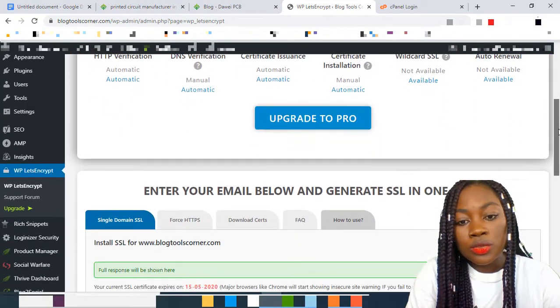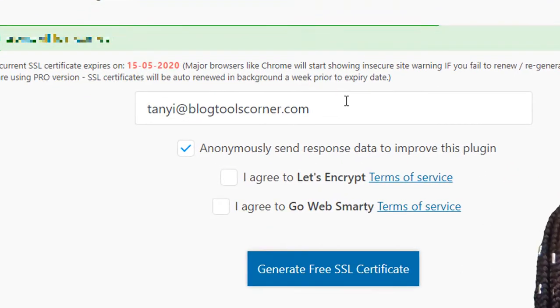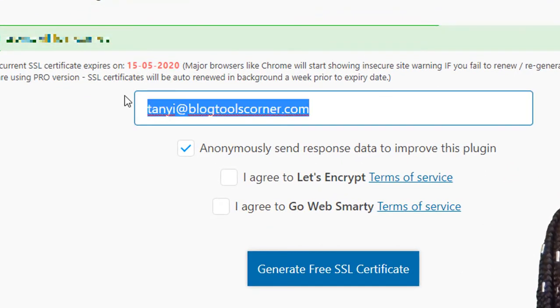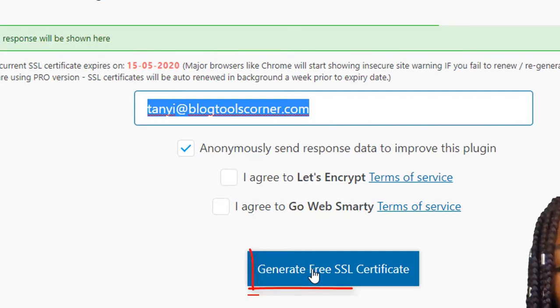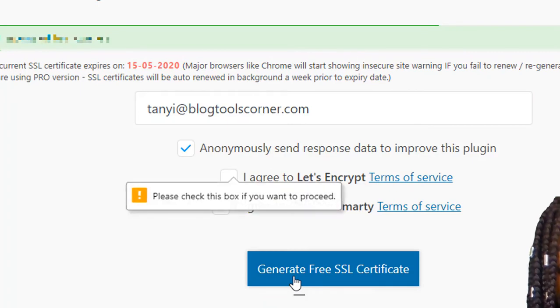The next thing you want to do is to enter your email. In my case, I've already entered my email. So you enter your email and then you accept the 2 terms of service. Once you have entered your email and accepted the terms of service, click on generate free SSL certificate. I have already done that, I'll just do this again to show you.